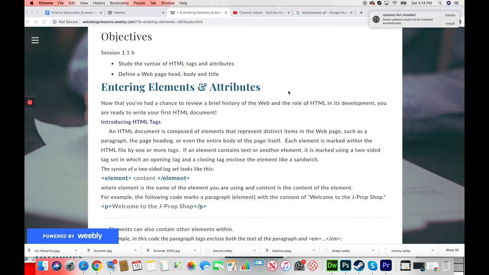Now that we know how HTML came to be, let's go over entering elements, attributes, and exploring structure. In session 1.1b, study the syntax of HTML tags and attributes and define a web page head, body, and title. Let's get started on our first section of entering elements and attributes.